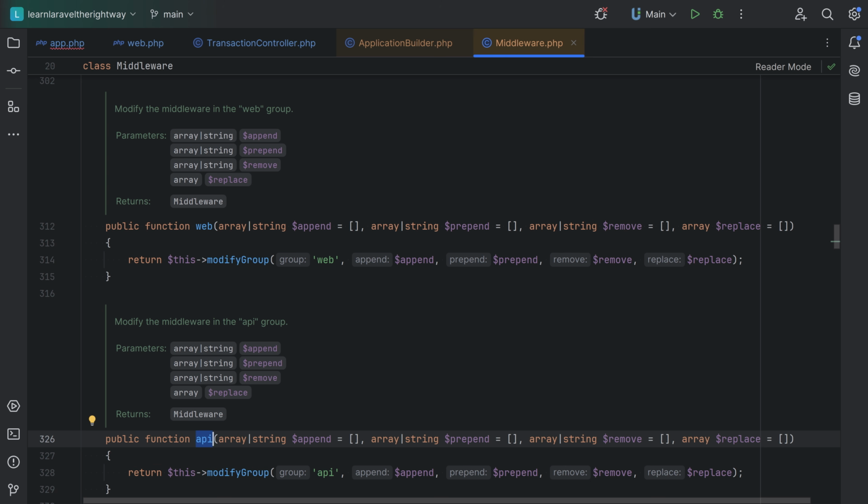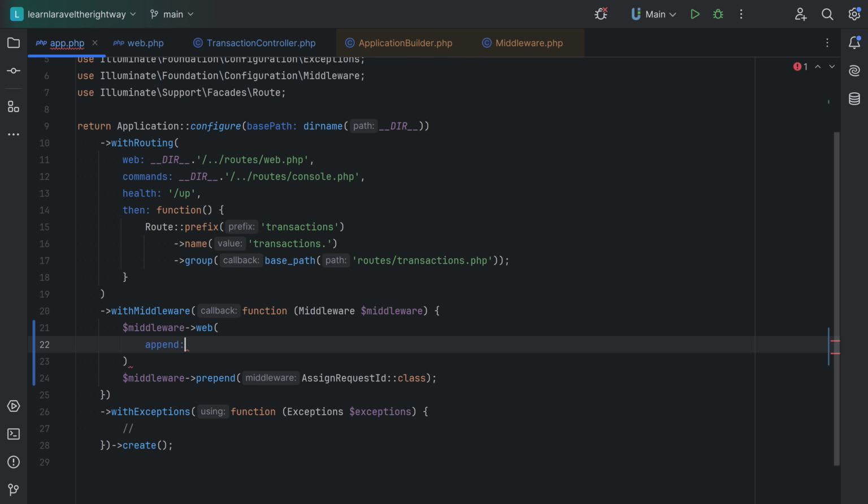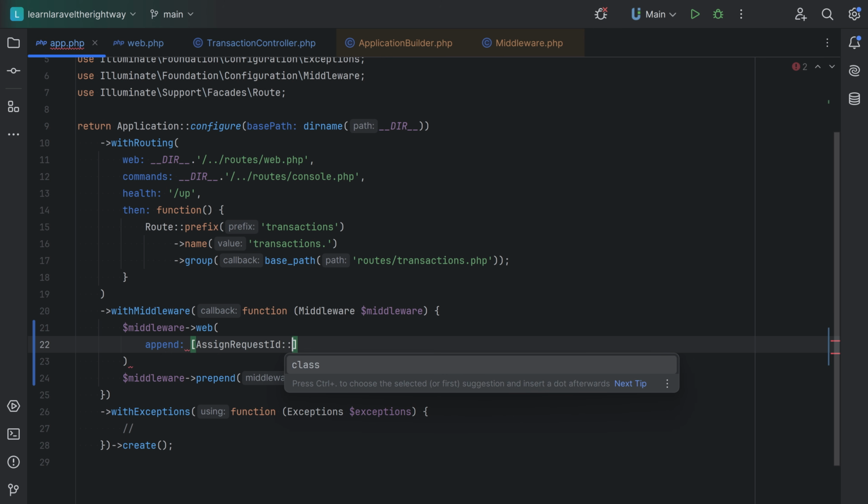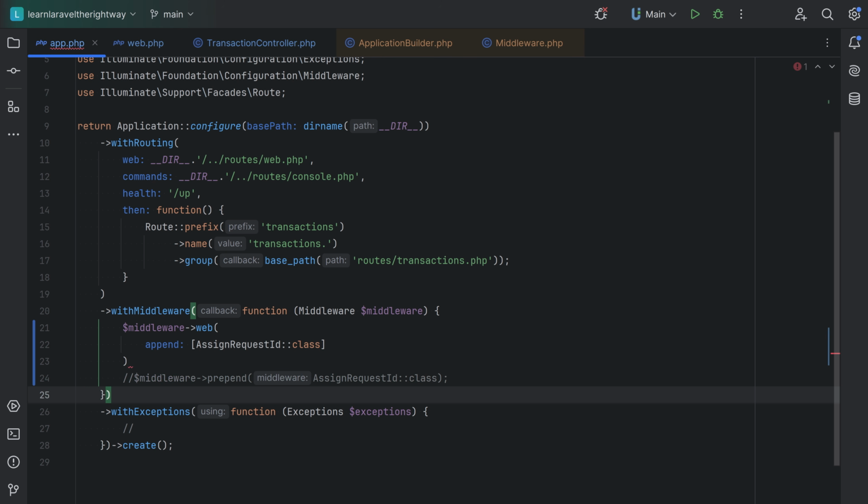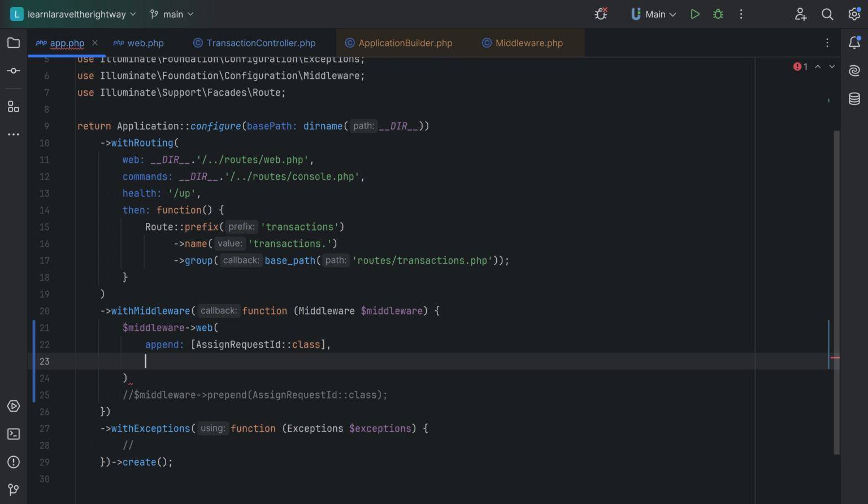If we wanted to assign the request ID only to the web requests, we could do it this way and comment it out from here, and then it wouldn't be applied to any other groups. Same goes for prepend. If you wanted to prepend instead of appending, you would do prepend.